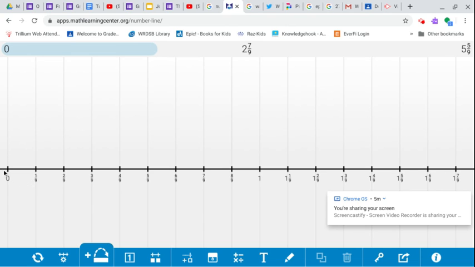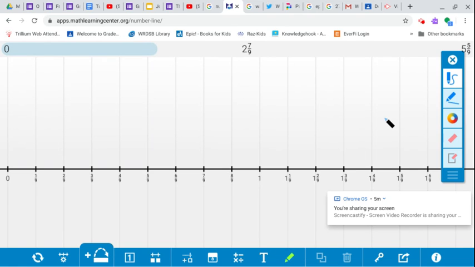So number 1, you've already created that number line, which is great. Number 2, you have to represent 4/9. To do that, you're going to take this pencil drawing tool and you're just going to click on it.